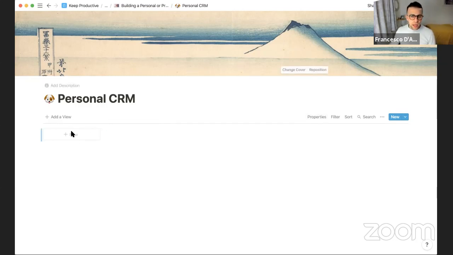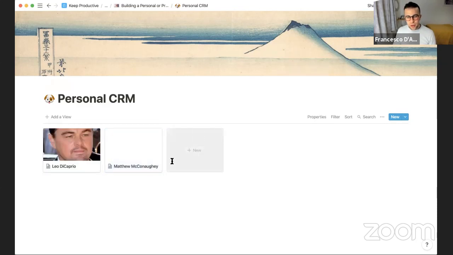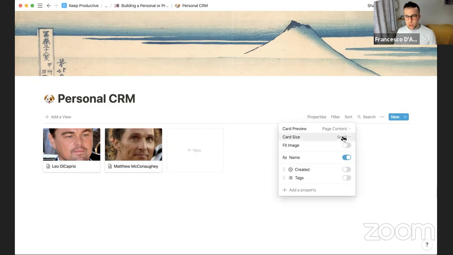I'm going to say, let's pop Leo DiCaprio, because he seems to be a good friend, Matthew McConaughey, and Tom Cruise. All of these typical friends that I have. I think that one went in. No, it didn't. So as you can see, they're sort of going in there. Not sure why the Tom Cruise one isn't loading. I'll try that in a moment.